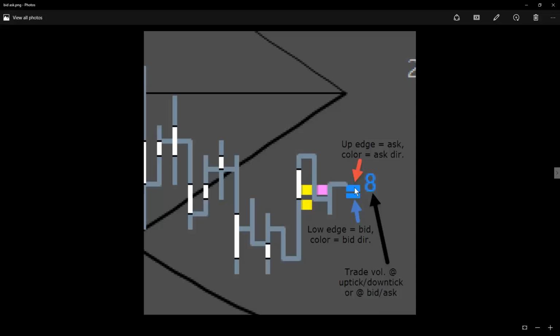And likewise with the top rectangle. The top rectangle is the ask, and the top edge of it is the exact ask price, and the color moves up and down depending on the ask direction. And again, these move separately. You can have one going one direction, one going the other. So it's a little more level of detail for those short-term oriented.